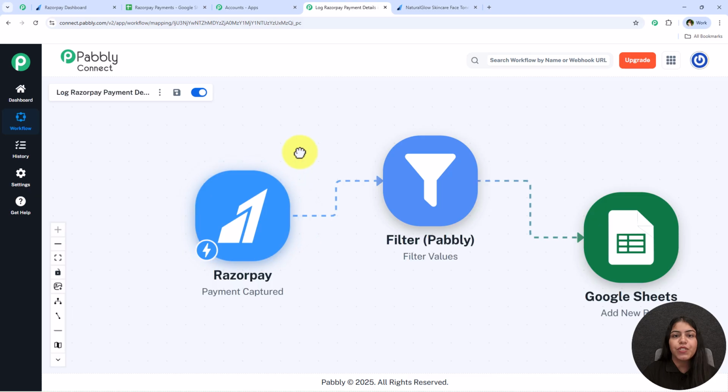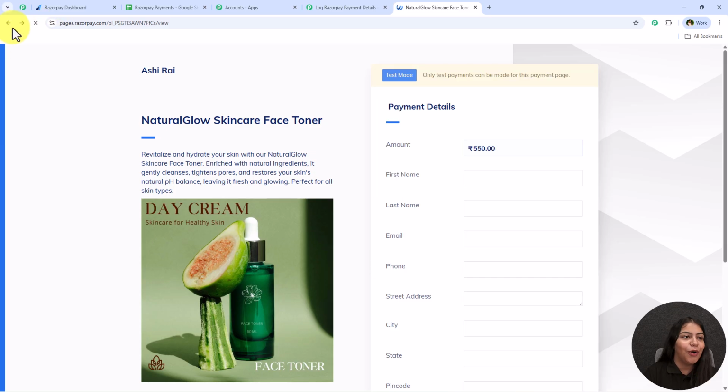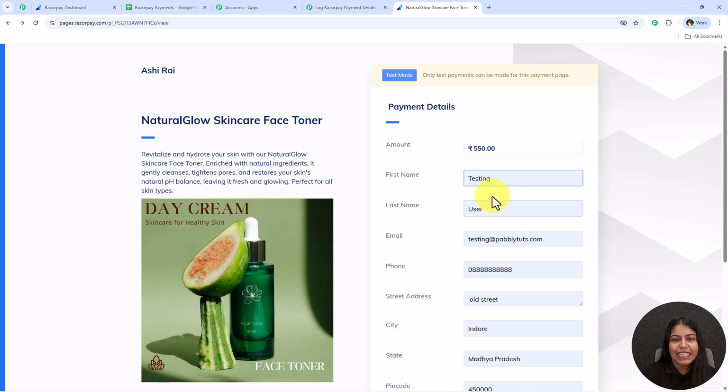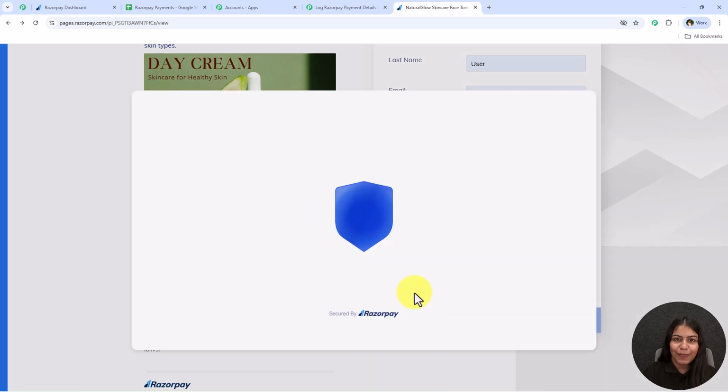But now I'm going to test this in real time. Let's say I'm going to purchase this product once again, but this time with the new details, and this time with the new payment method too. Alright, so I'm going to go back. Let's say I'm going to purchase this product as a testing user. This time I'm going to simply enter all of my details and click on this pay 550.